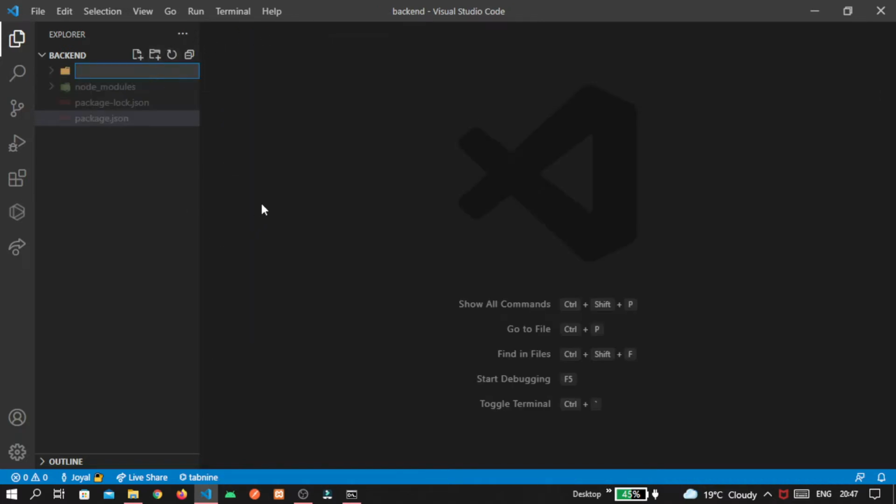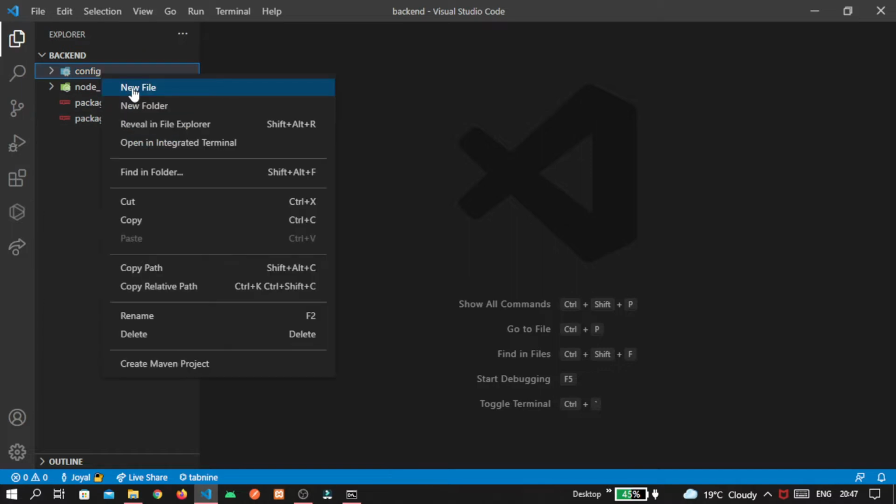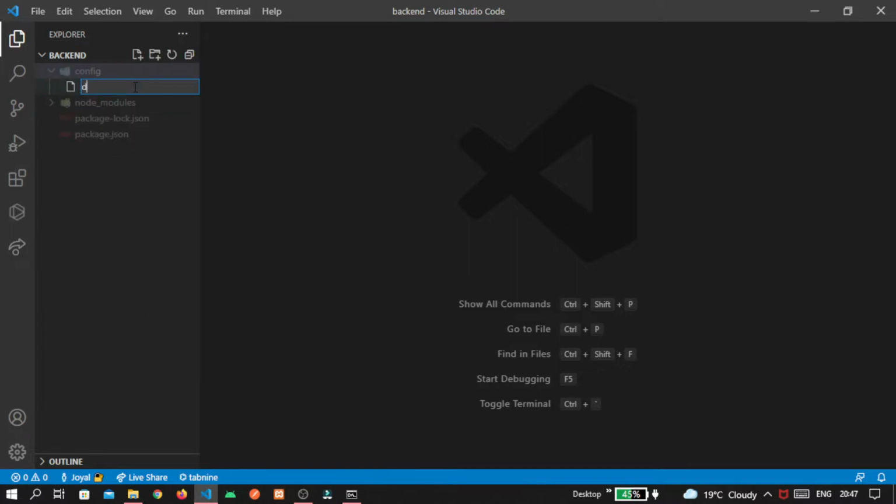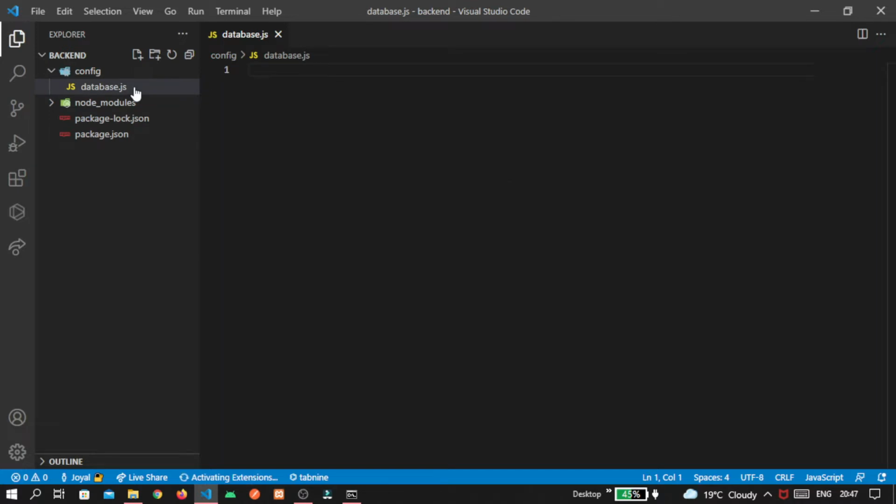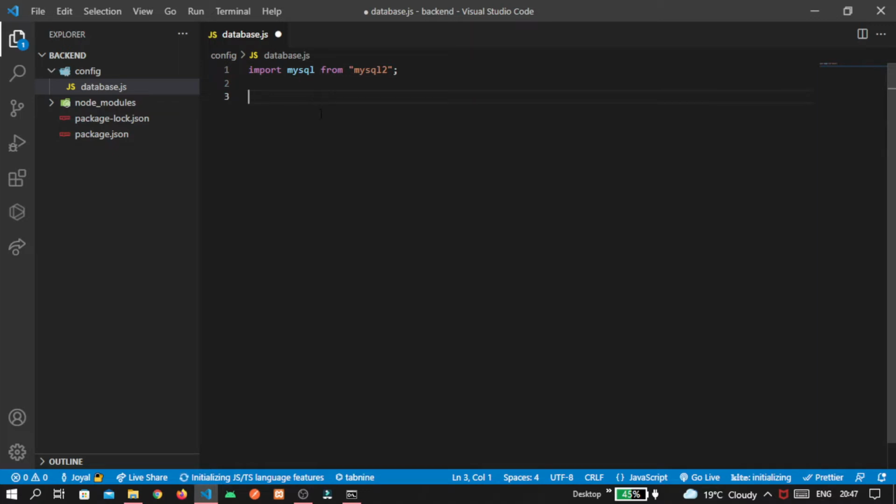Create a new folder inside the backend. Name it config because it will contain the configuration of our database. Creating a new file named database.js. Import the dependency, that is mysql from mysql2. Here we write the code to create the connection to the database.